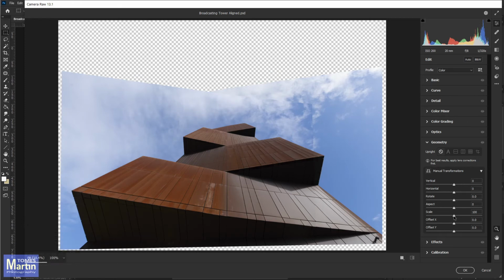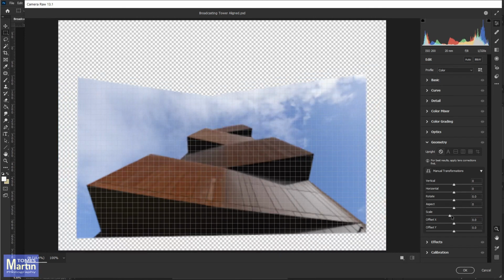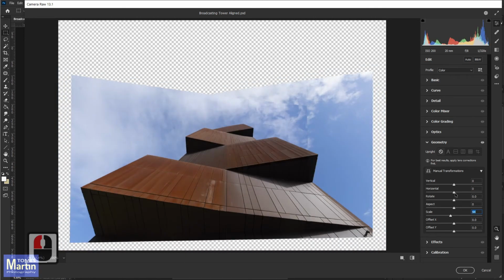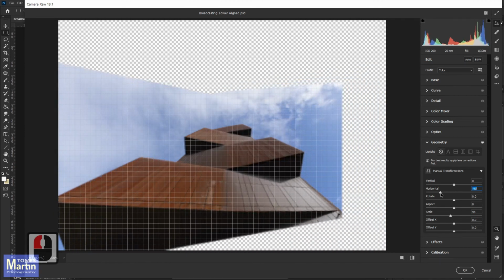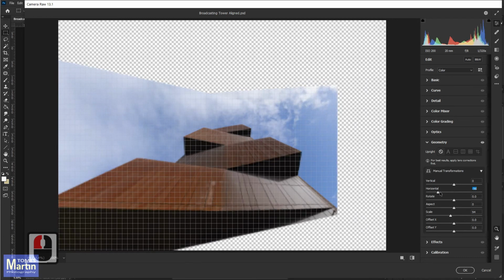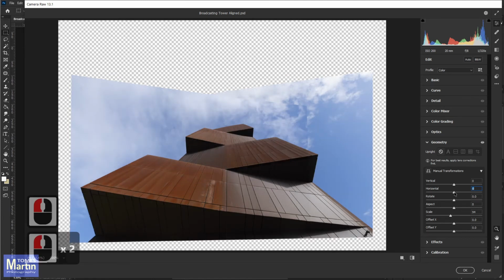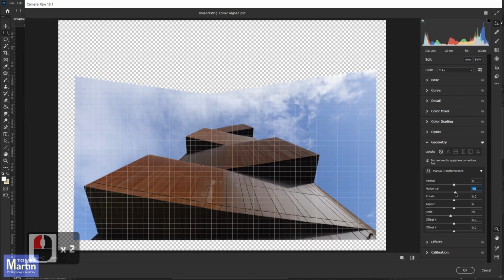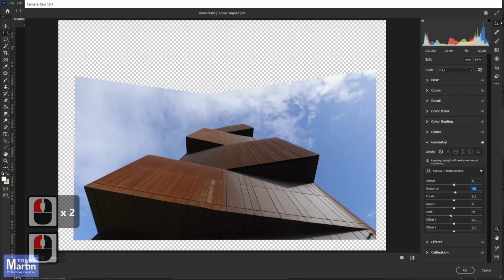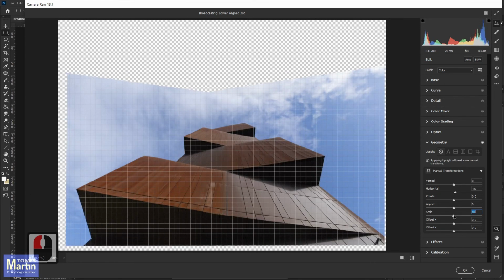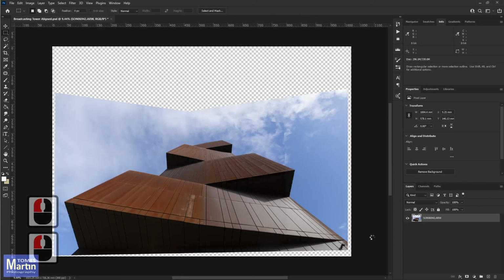Under here we've got various manual controls that we can use, so we can scale it in and out, which we've already seen. We can also change the horizontal perspective, so we can do the opposite of what we want, or we can bring the building round a bit and make the right larger and the left smaller. I'm going to leave it about there and then scale back out again to fill the window and click OK.